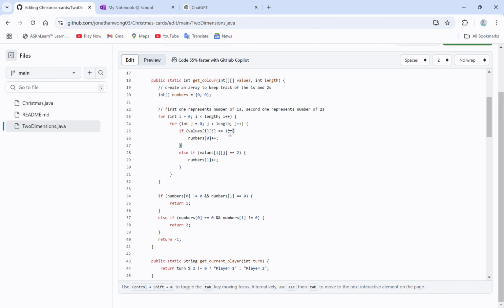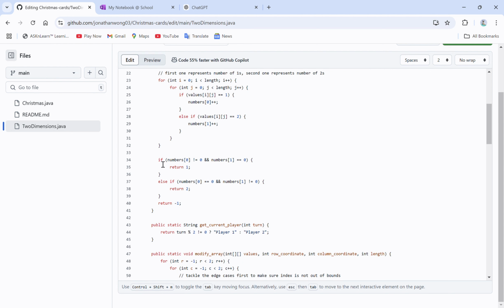So this is the nested for loop right here. If let's just say at that position the value equals 1, then numbers at index 0, which is this thing over here, will increment by 1, and if that position contains a red card which is represented by a 2, this value over here, numbers at index 1, increments by 1. So the numbers array has 2 index positions. The first index is to keep track of the number of green cards. The second is to keep track of the number of red cards.